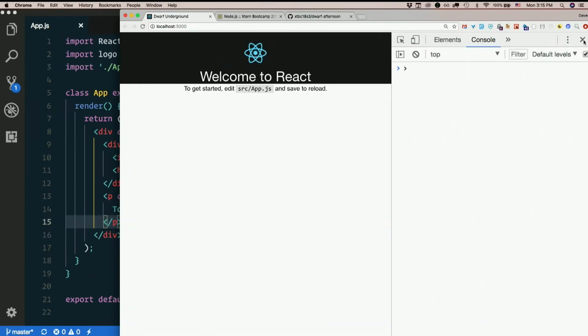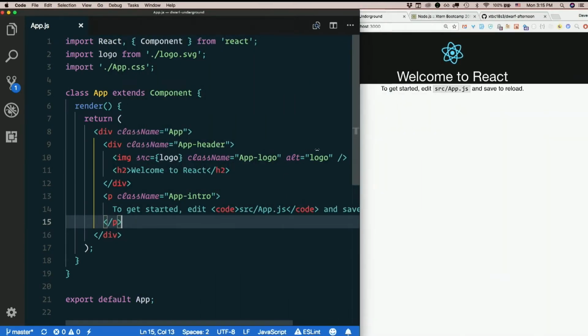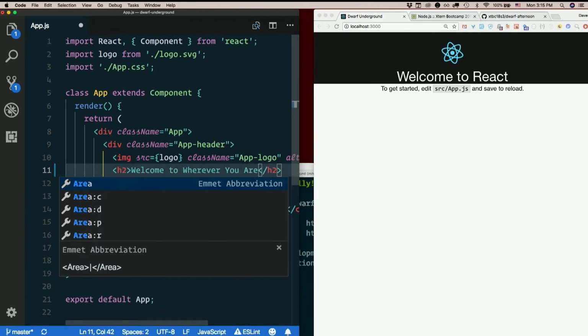Let's try that out. Let me just hide this here, throw this over here. So what if we change "Welcome to React" to "Welcome to wherever you are"? That was the name of an NXS album. There it goes. And it changed as soon as I saved. It actually refreshes the browser for us, which is pretty awesome.